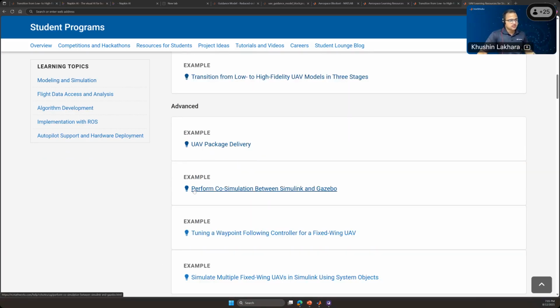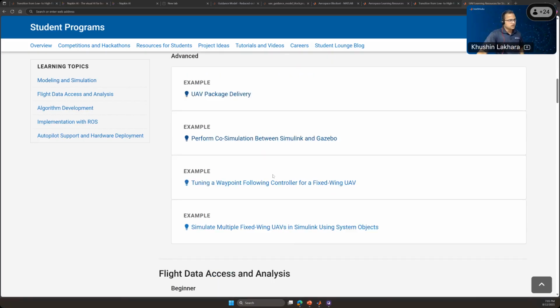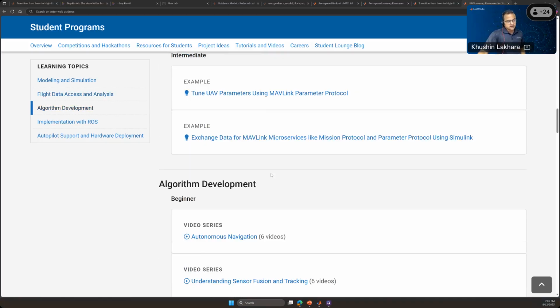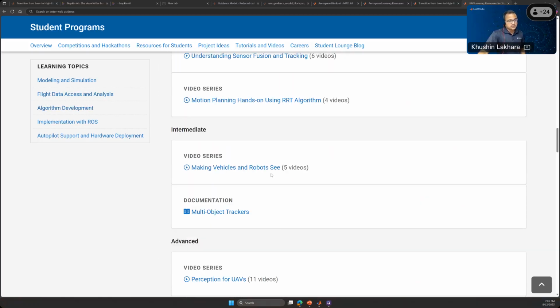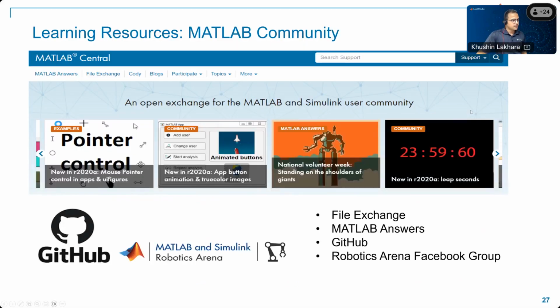You can check this example, performing co-simulation between Simulink and Gazebo. You are creating all the dynamics modeling in Simulink and using Gazebo as your simulator. That you can all do. Check out these examples, algorithm examples, videos, and learn about UAVs with MATLAB and Simulink. And please feel free to reach out to me in case you have any issues.